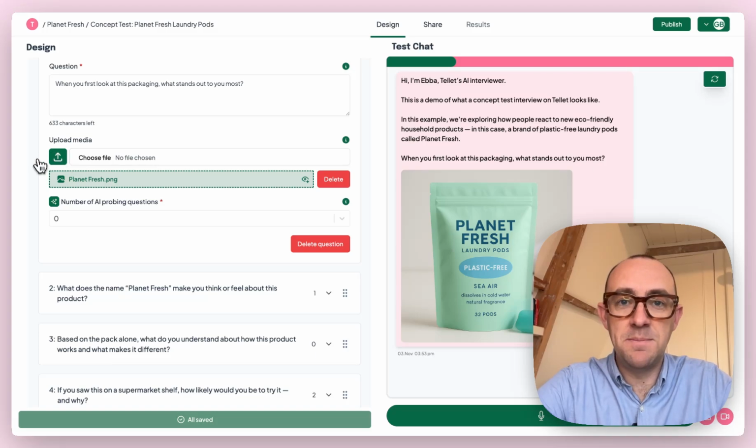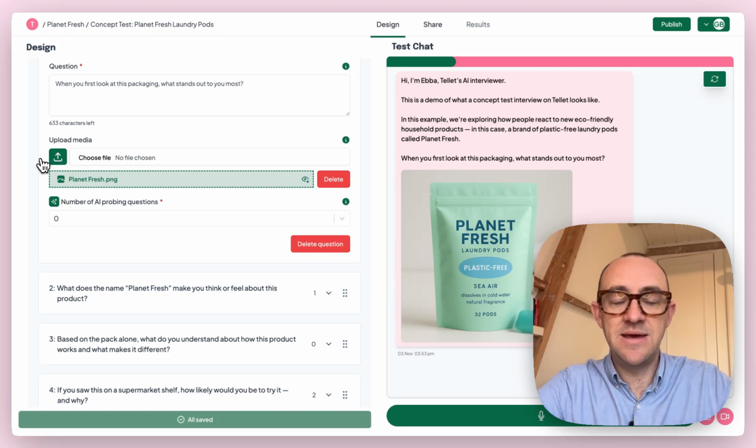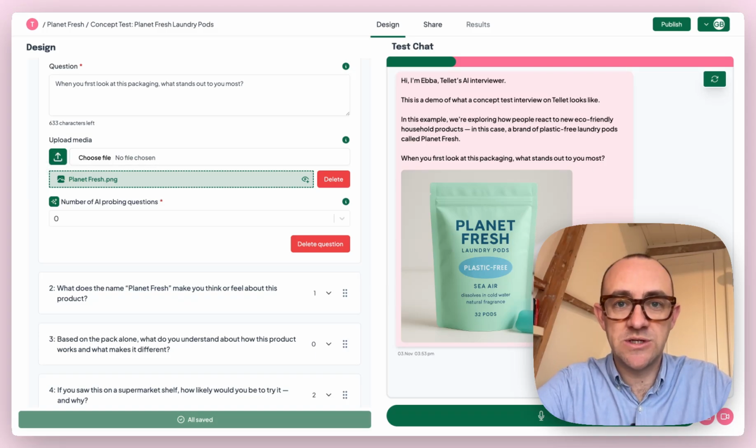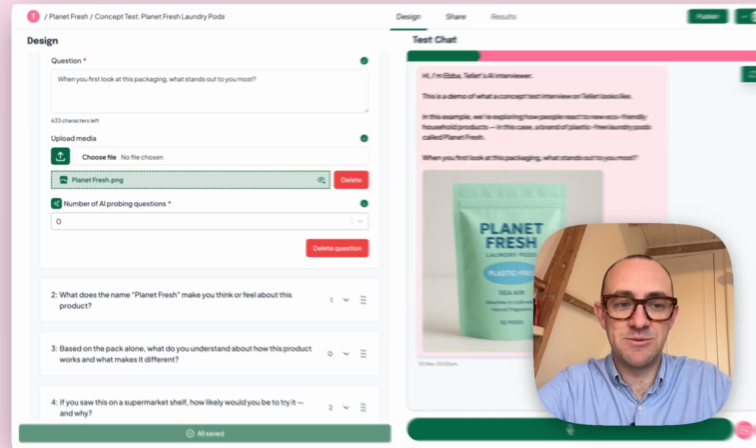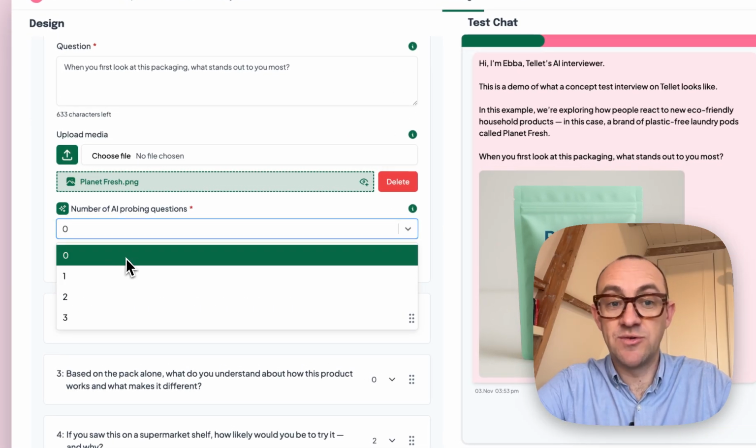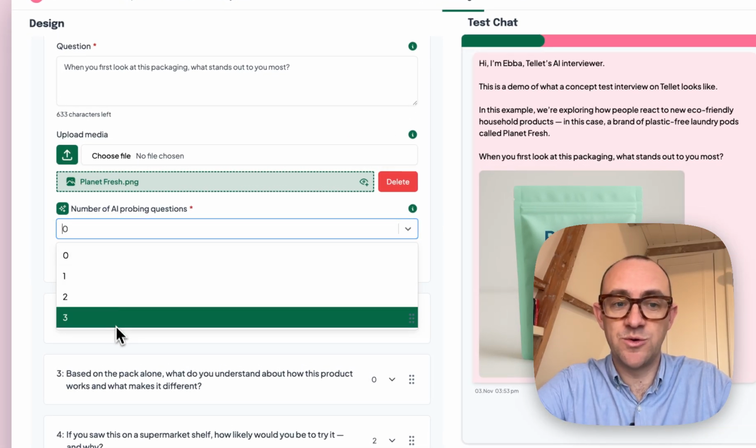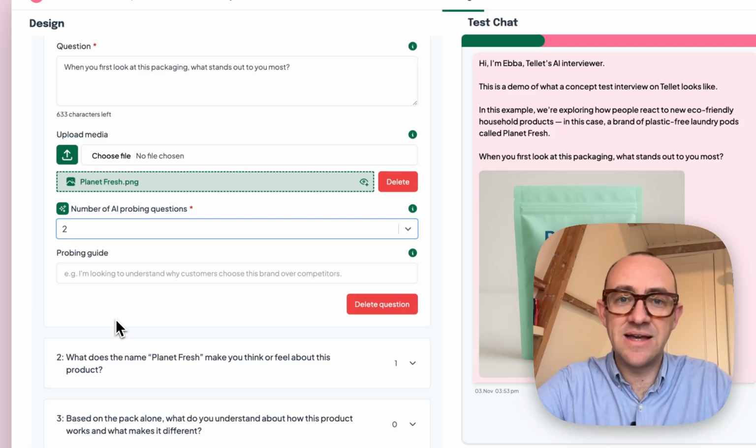So if you have any media here, whether it's a video, an image, a piece of audio, whatever stimulus you want to upload, this is the place to upload it. So it's really fantastic for concept testing and creative testing. Now, it's up to us to determine, okay, how deep do we want the AI to probe on the answer that the participant gives? So we can choose really from 0, 1, 2, or 3. I'm going to say 2. So I want the AI to ask 2 follow-on probing questions.